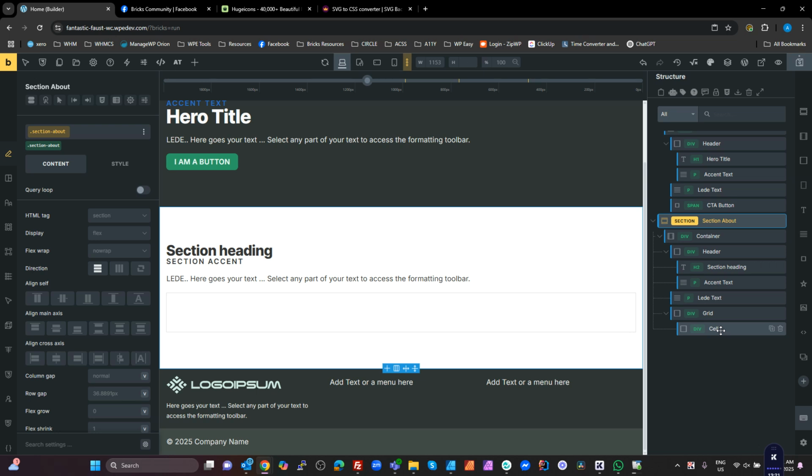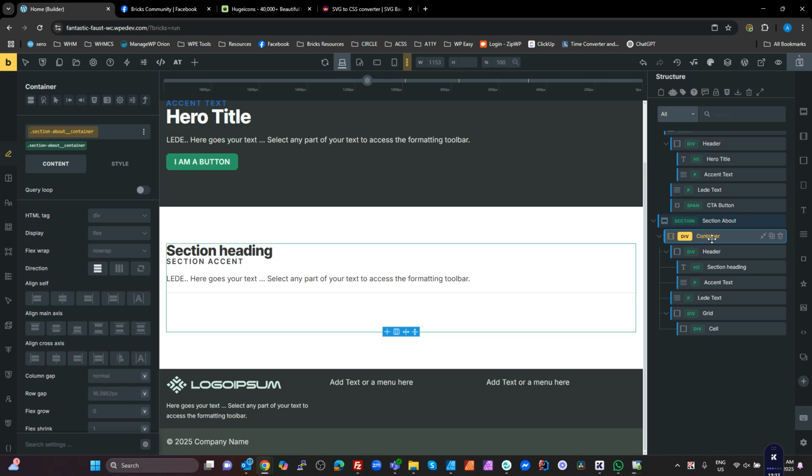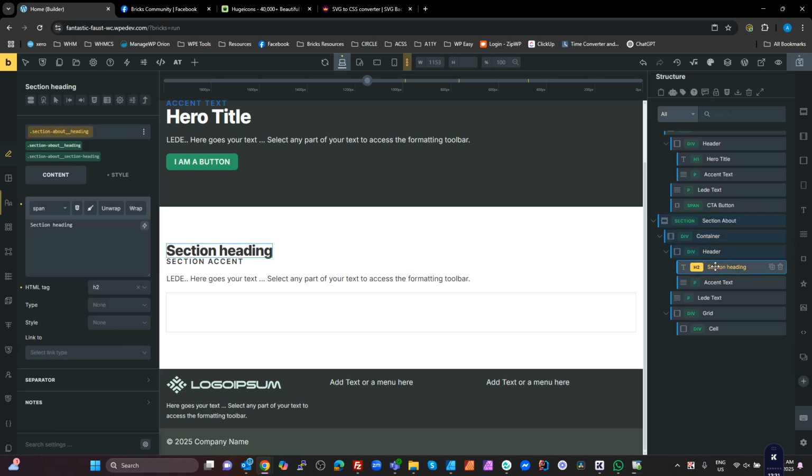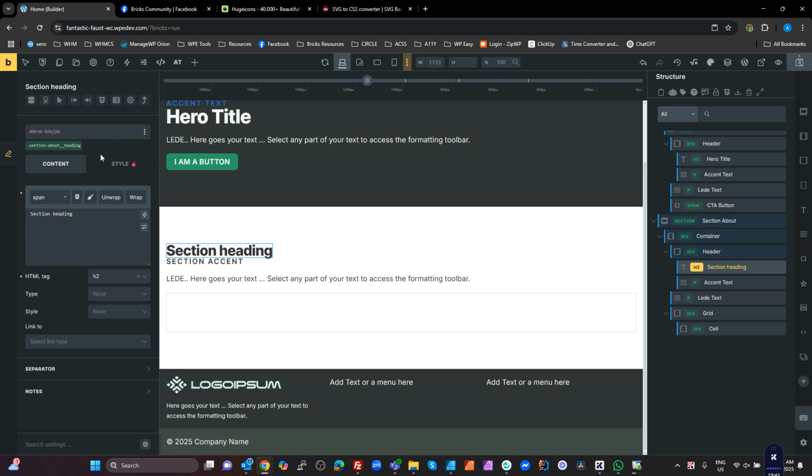3, what's the extra 3? I must have missed one previously. Let's have a quick look here. Container, header, heading. Oh, that must have renamed when I changed something here. So I'm just going to change that there.